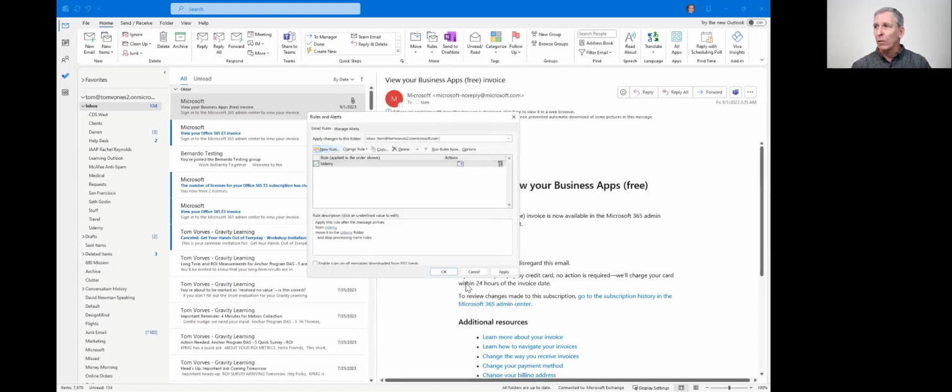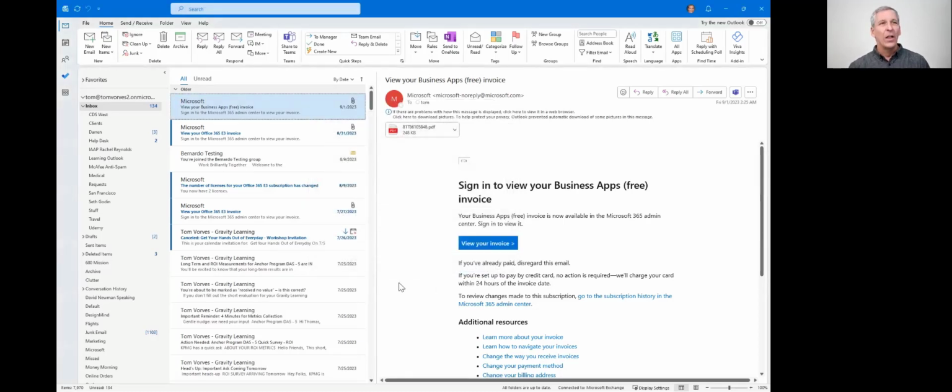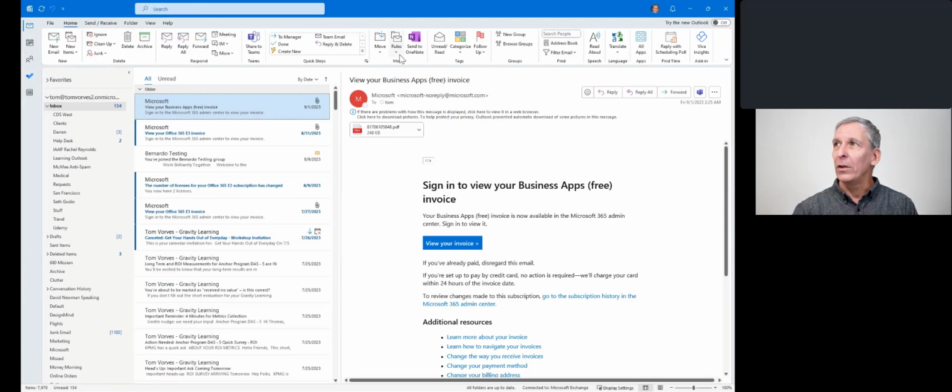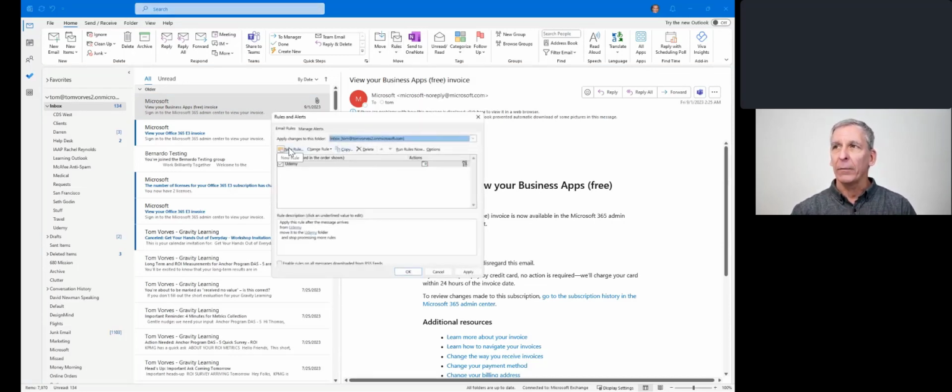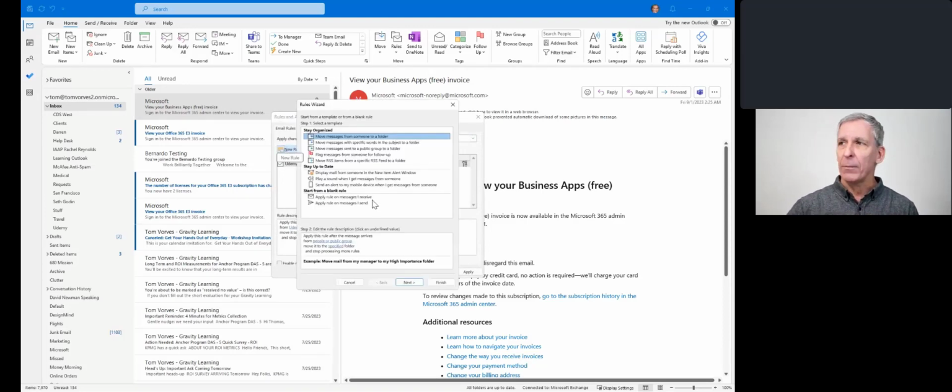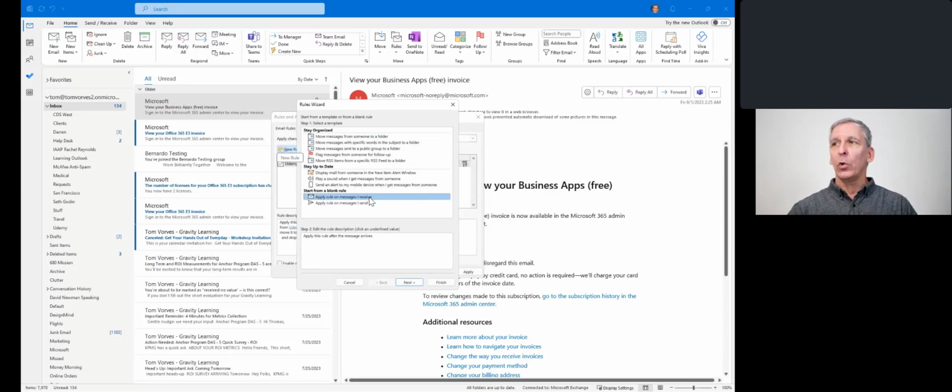Here, I'm going to start over because I got a little sidetracked. We're going to create a new rule. To create that new rule, everybody, we're going to do so by going to the Home tab and choosing New Rule under Rules. No, not Create Rule. We're going to choose Manage Rules and Alerts. And then from here, I'm going to choose New Rule. At this point, as soon as I choose New Rule, a window pops up. We're going to come down here and choose Apply Rule on Messages I Receive. Now, when I click on Apply Rule on Message I Receive, I then continue on with the next button.